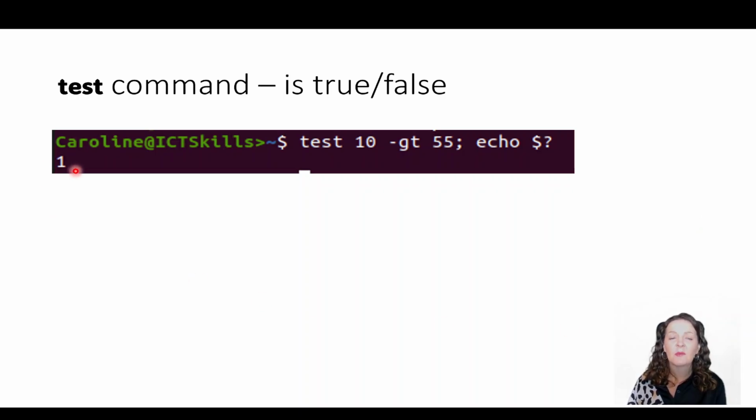Of course, that doesn't make much sense to an end user if they see is 10 greater than 55 and they get a result of 1. Is that an error? No, it's not. It is the expectation that the test command will return the exit status. Remember, 0 is that the command was successful. In other words, that was true. Okay, so there's my echoing dollar question mark. Echo back my exit status.